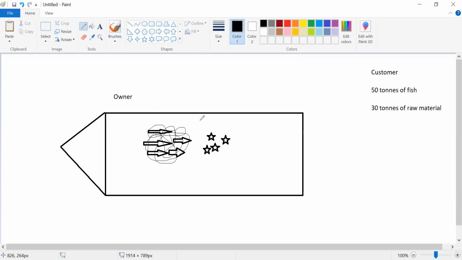Now they will be separated with some gap, but during transit, what happens? There is always a possibility for the mixing up of raw material and the fish. If this is the case, what happens? Both the fish and raw material will spoil, right? So in order to avoid this spoilage, in order to avoid this mixing up, the shipping industry came up with the concept of containers. What is a container? A container is an empty box.